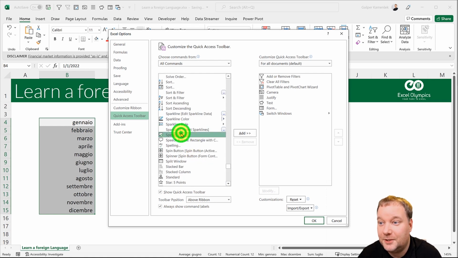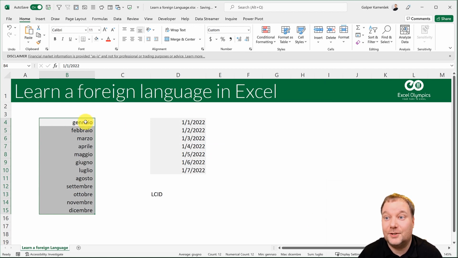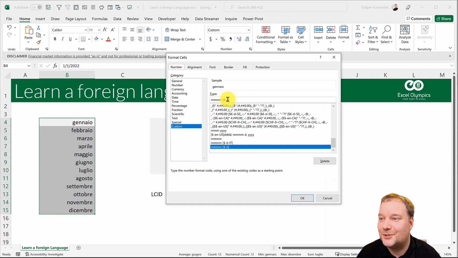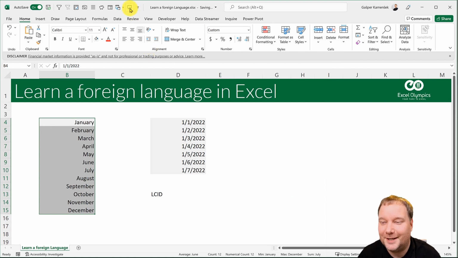So there it is, speak cells. Go OK. And now Excel, now this would probably be better. Let me just show you how it works if you have it good. So if I had it in English, this is what I get.